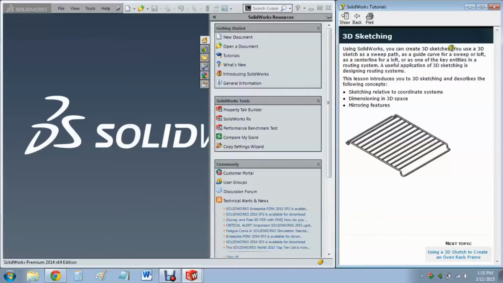Using SolidWorks, you can create 3D sketches. Use a 3D sketch to show the sweep path, as a guide curve for a sweep or loft, or a center line for a loft. Okay, we are going to make this. Let's see, using a 3D sketch to create an oven frame rack.